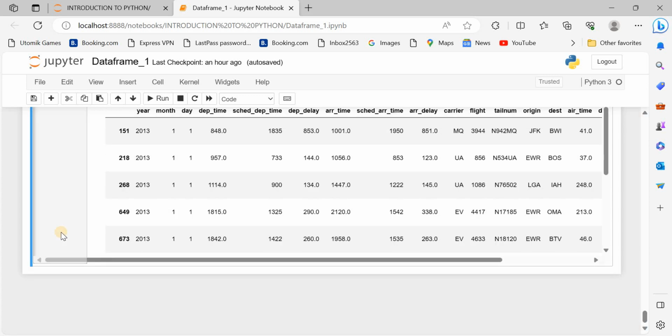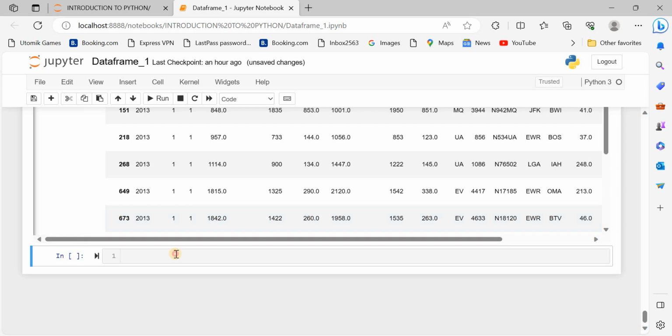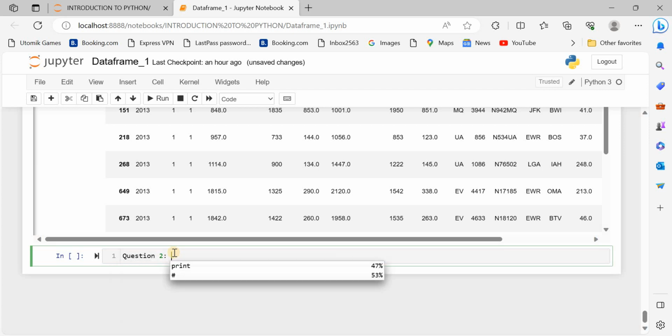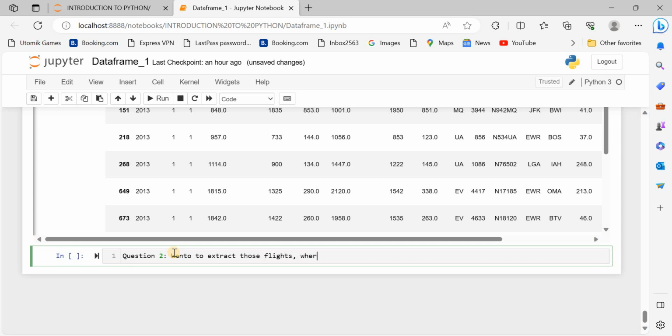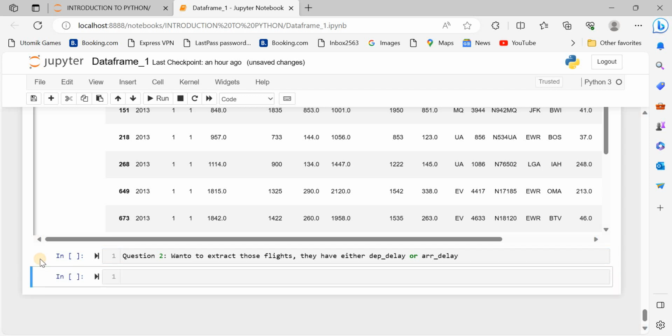Let us proceed in terms of working with the OR operator, the same thing. This time, question two, I want to extract those flights that have either departure delay or arrival delay. Of any kind of delay, I just want to extract those flights. Okay, let me proceed with that.